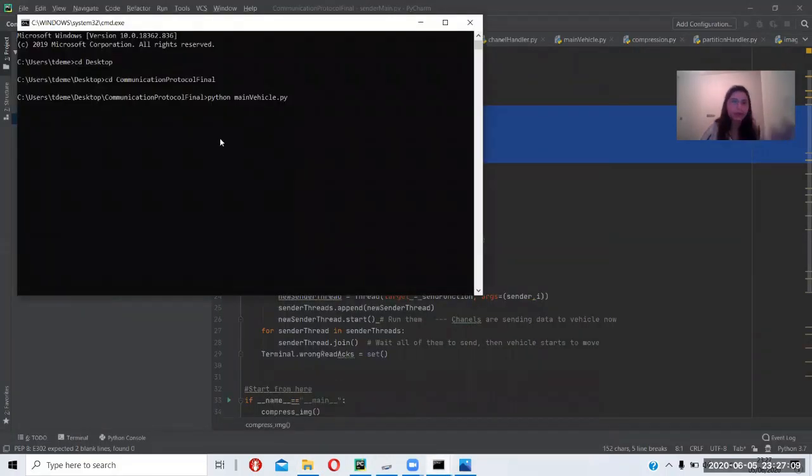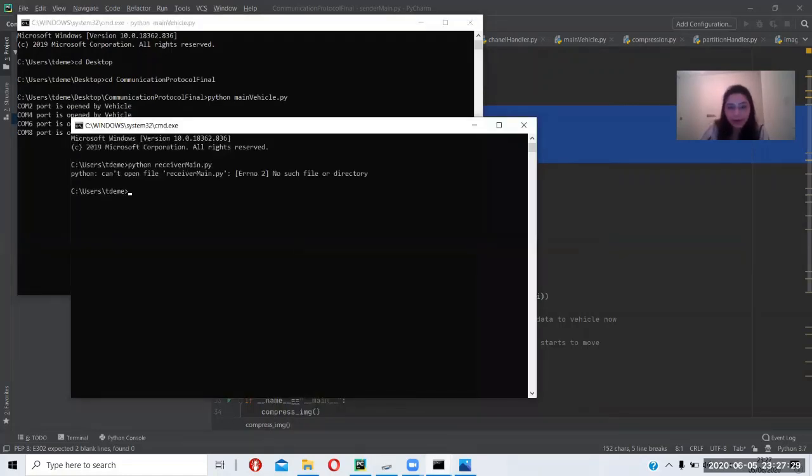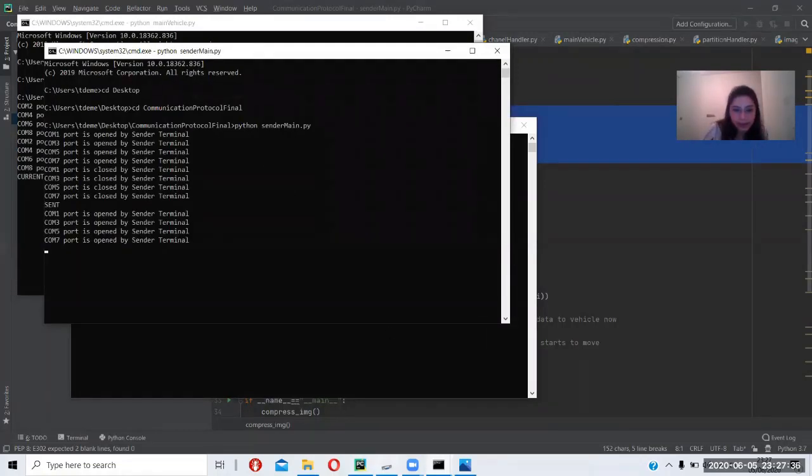I've already prepared all 3 of the codes to be run. Of course, 3 separate codes need to be run because in real life, there'd be 3 separate microcontrollers running these codes because they're one terminal, one vehicle, one other terminal. So I've started the main vehicle code. I've now started the receiver code, and I'm now starting the sender code. We'll be able to see what happens.